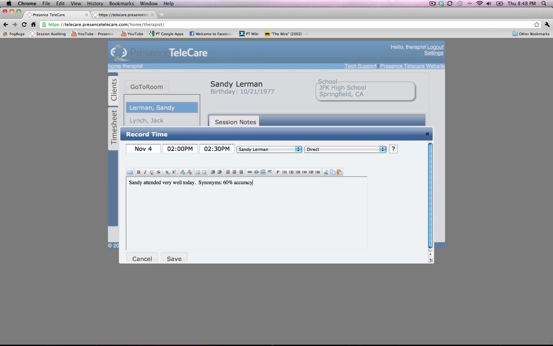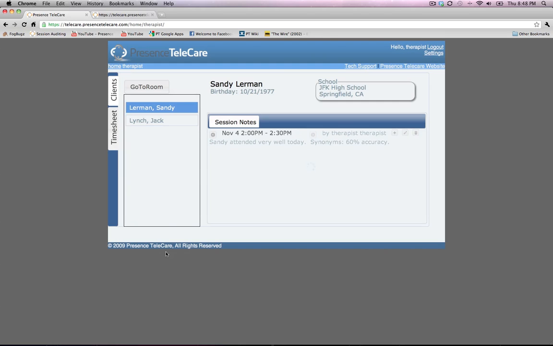Now, soon we'll give you the ability to import the data that you recorded during the session into your session notes. But for now, you'll just be able to type in whatever you like, and then you hit save, and it becomes part of your library of session notes.